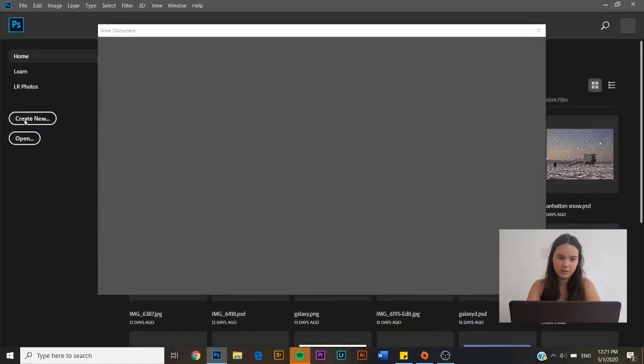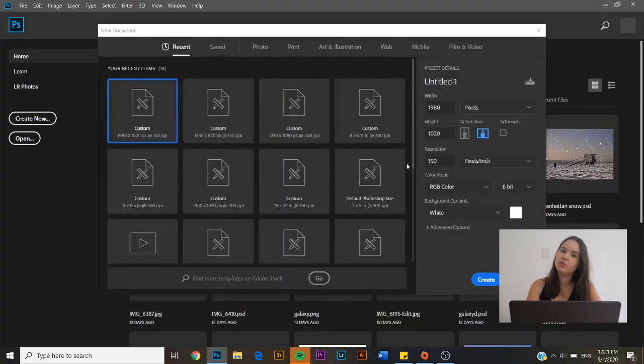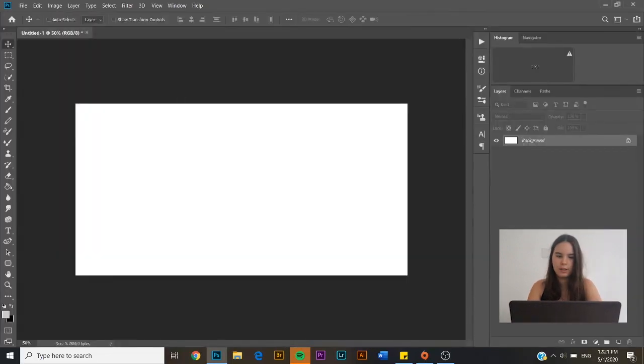You create a new document, and then you can choose whichever size you want. I'm choosing width 1980 pixels and height 1020, in landscape. So here is the canvas. We're gonna put the background black. So you check here if this is black, or you can just invert it here.